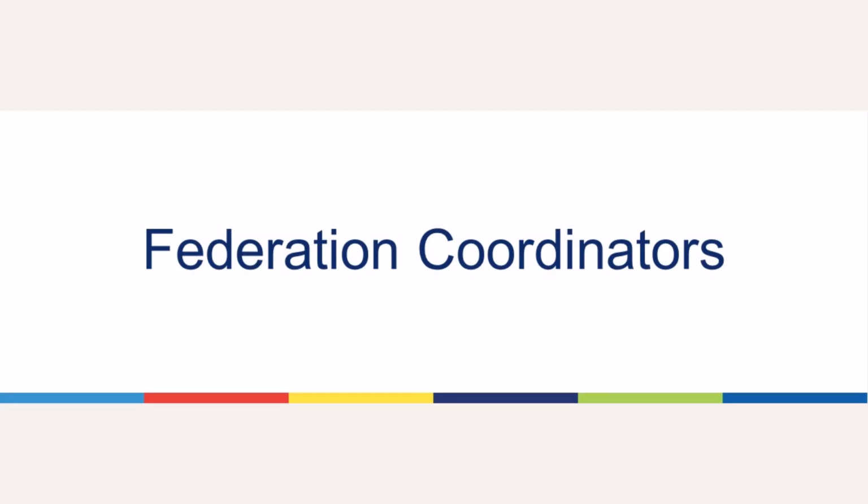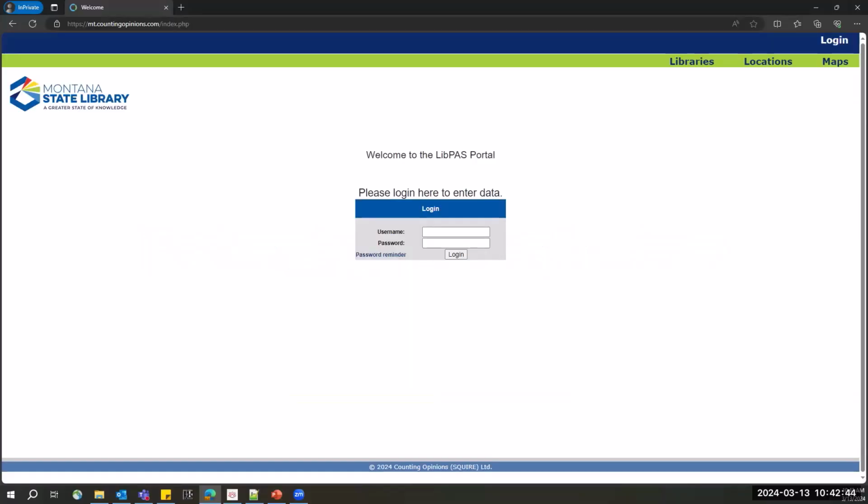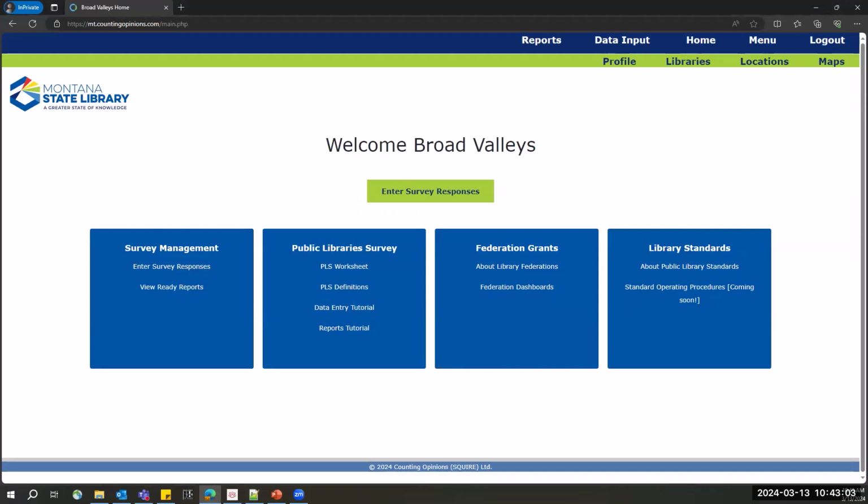Next section of this presentation pertains specifically to Federation coordinators. As mentioned at the start of this tutorial, coordinators will have access to elevated credentials, which will be distributed via email. The portal is the same in most respects. However, you will also be able to view and edit reports from libraries in your Federation as needed. As libraries lock their reports, you'll receive an email. Upon receipt, you should review the report.